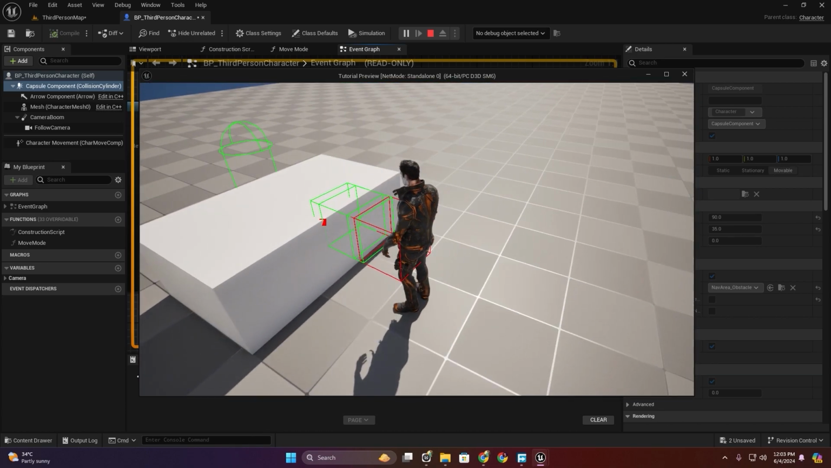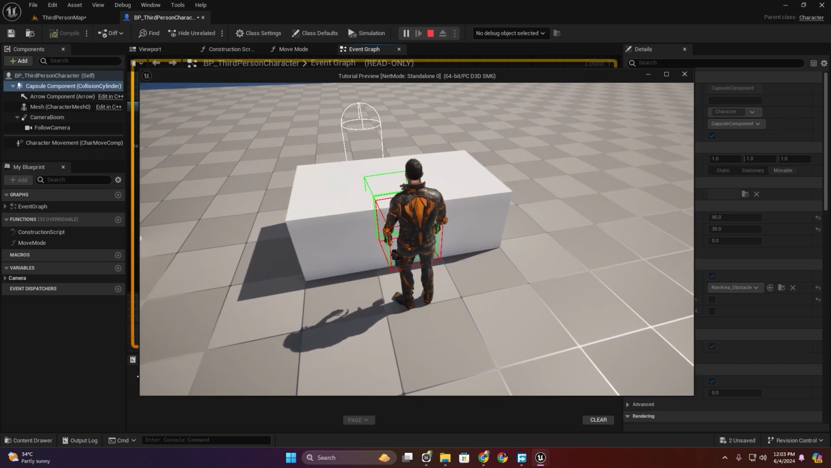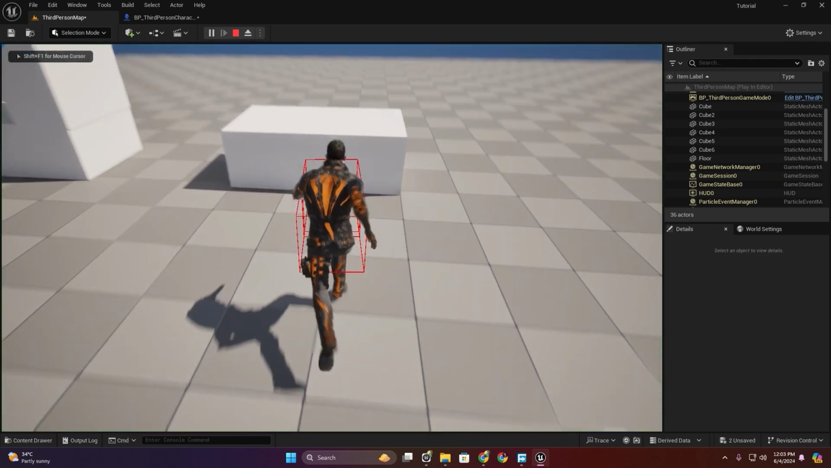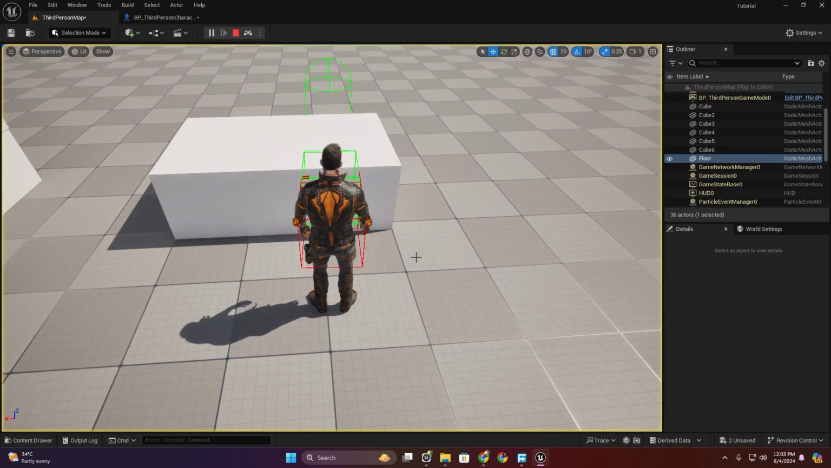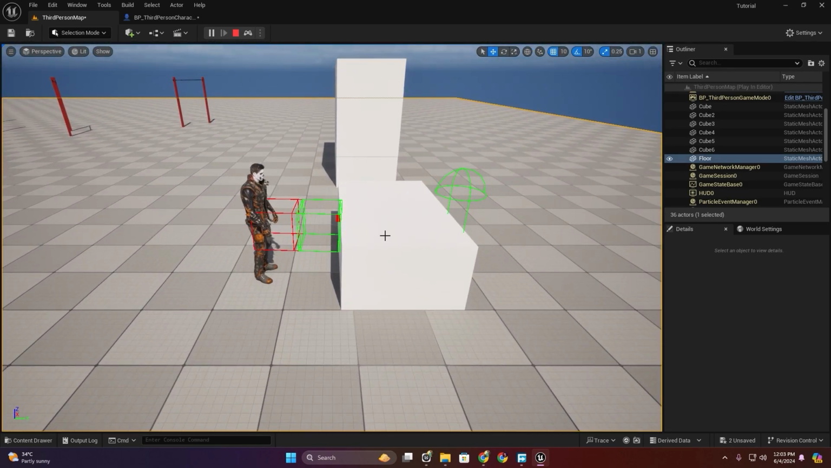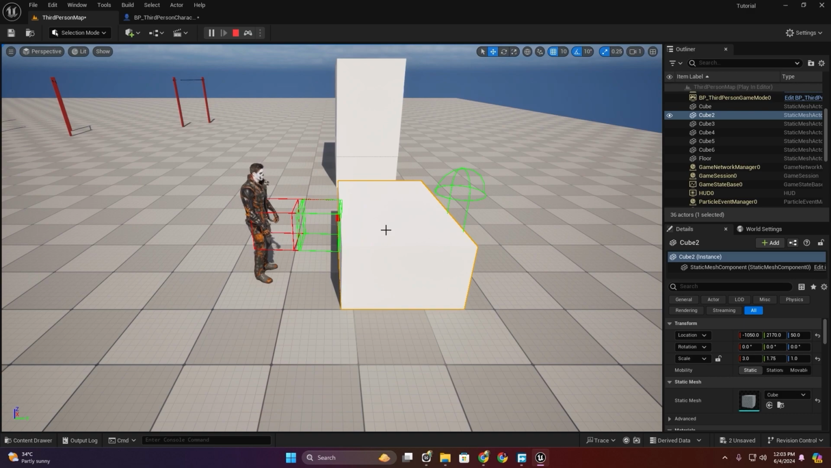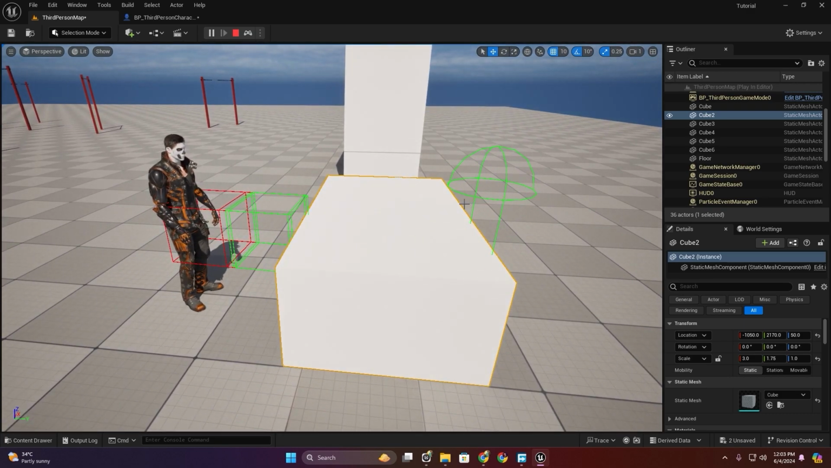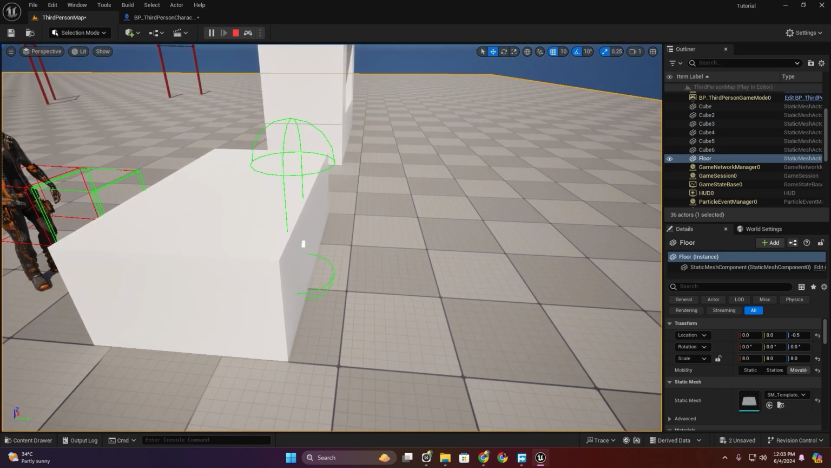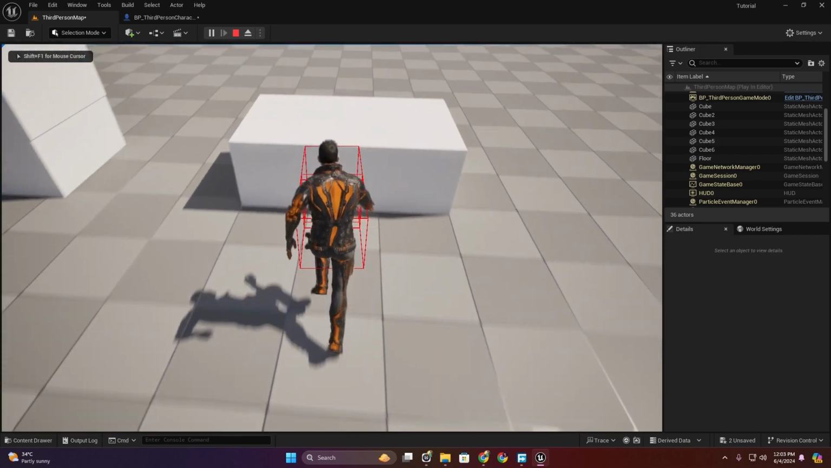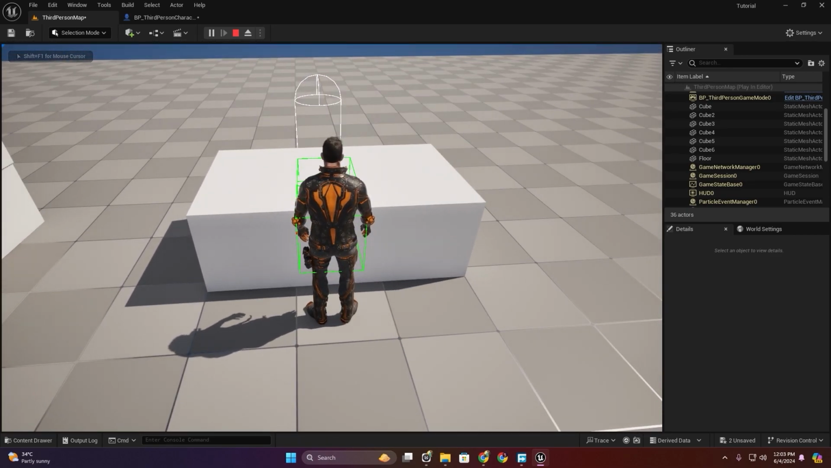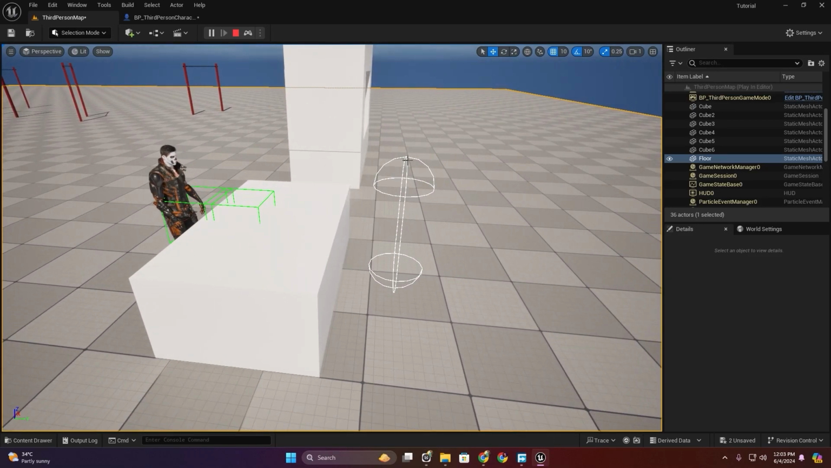Now here you can see, okay, now we are hitting this cube. We're hitting this cube, then after that on hit we are going to place another capsule trace, but this capsule trace also hits this cube, so we cannot jump here. So let me show you again. Now here you can see we have enough space to jump to this location.